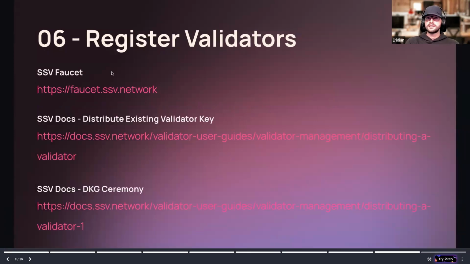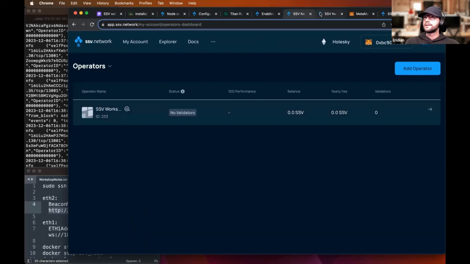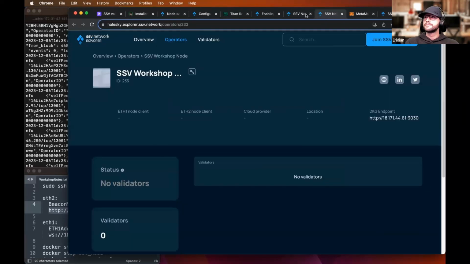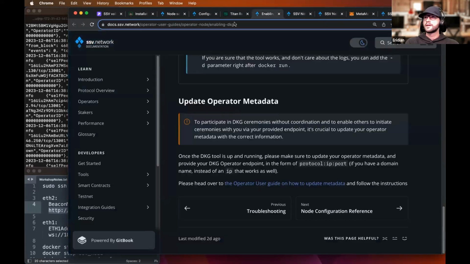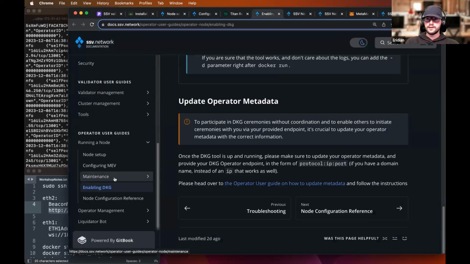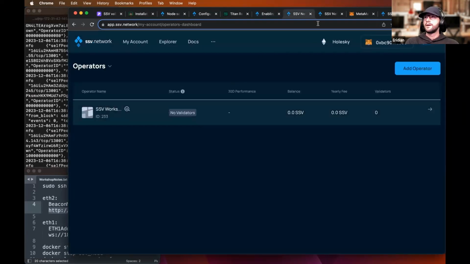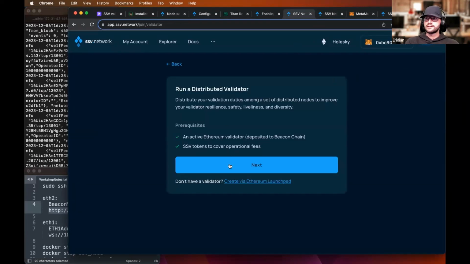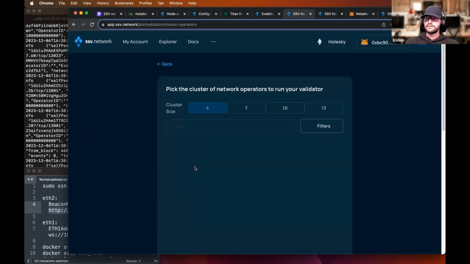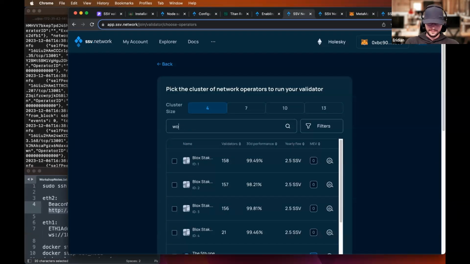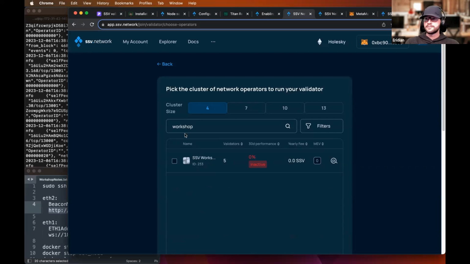Final step, register the validators. We've got the SSV faucet, which we'll need for registering a validator, and then there's the rest of the information around the two different types. Enabling DKG: there are docs for this, that's what those links are for, but the docs just show pictures of the UI, so I'm just going to show you in the UI. Validators. So we're going to add a validator. We're going to add a cluster. It says you'll need some tokens and an active validator. So if we go to workshop, there we are.